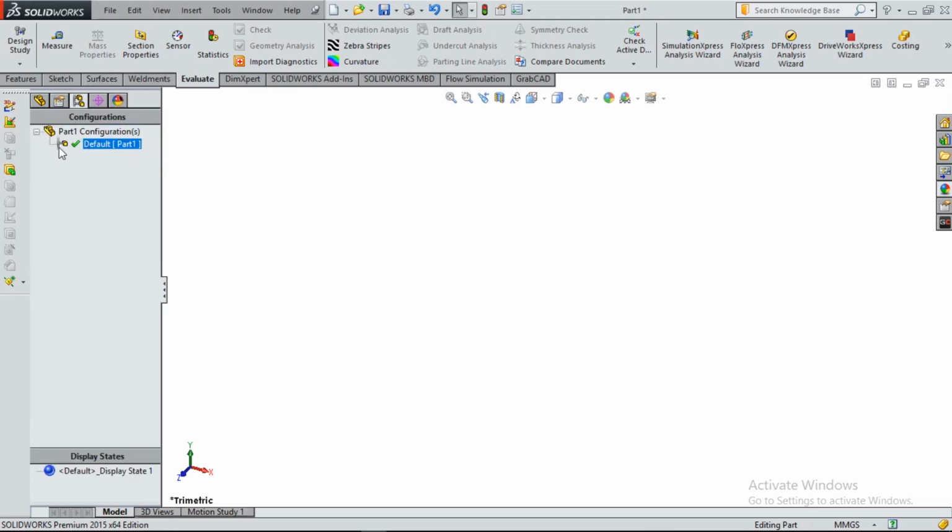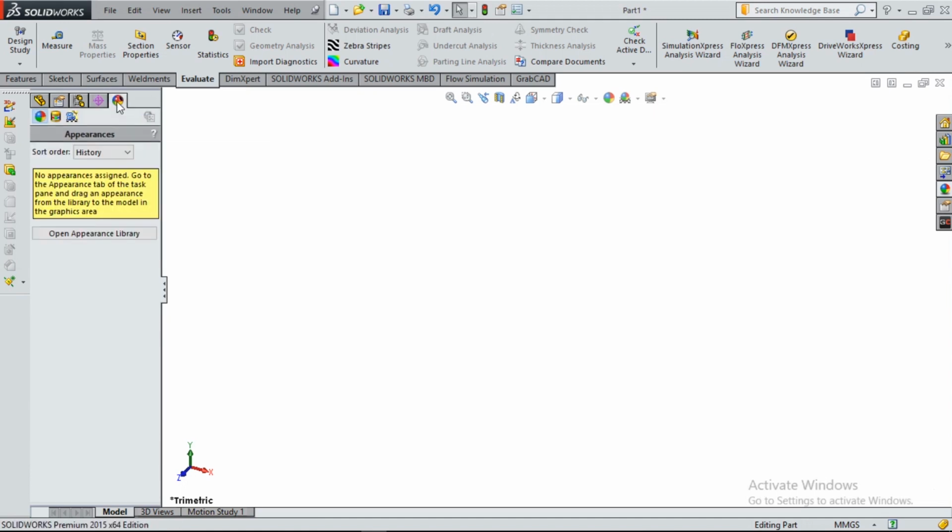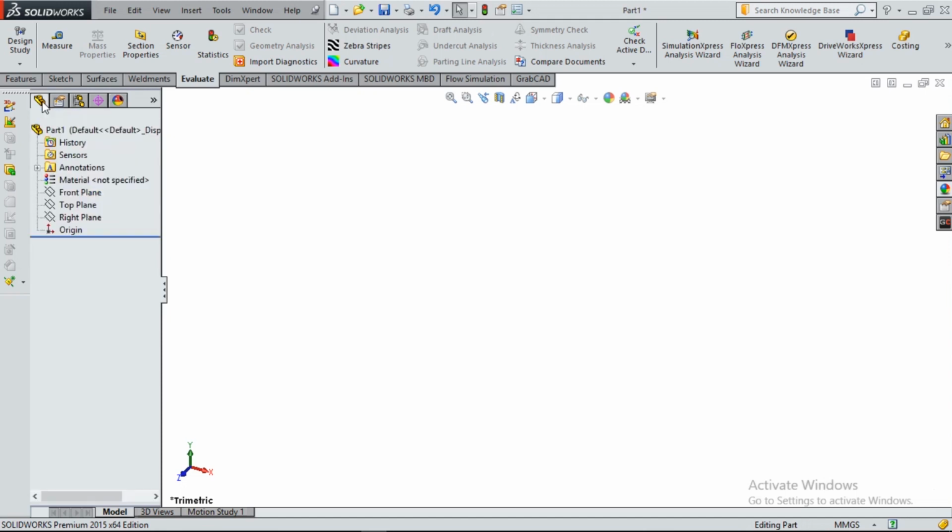So here is the configuration manager. This is where I can add an exploded view of my sketch, different views I need on my sketch, my parts, my assembly view, a series of them. I do that from the configuration manager. Also, I have the appearance there. If I need to add an appearance to my sketch, I can also do it there.